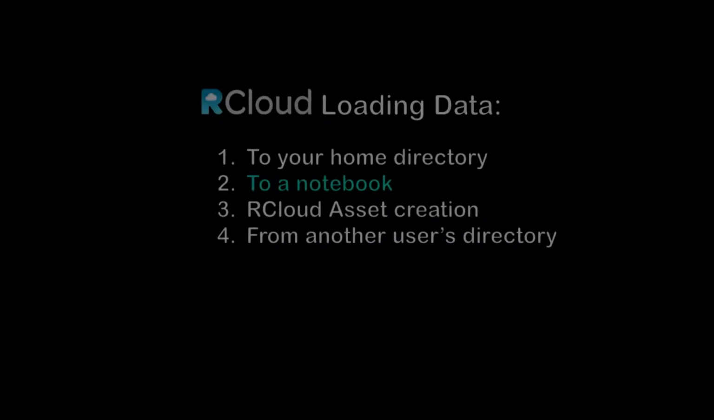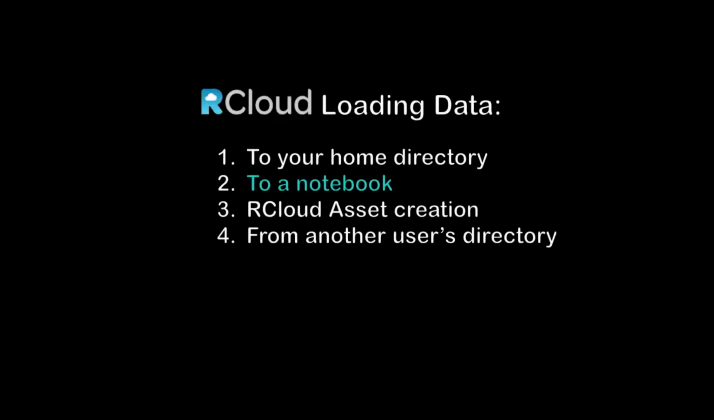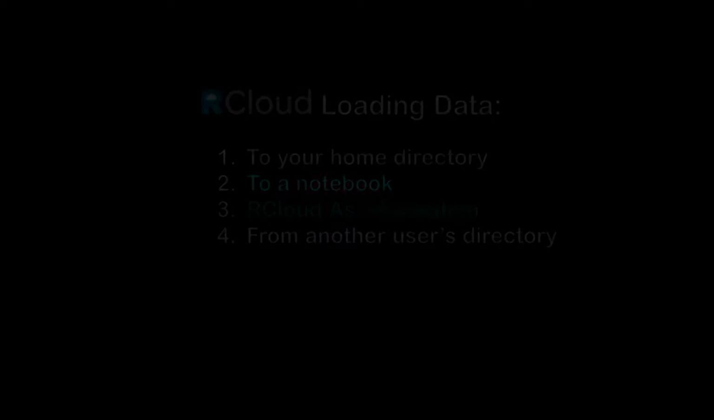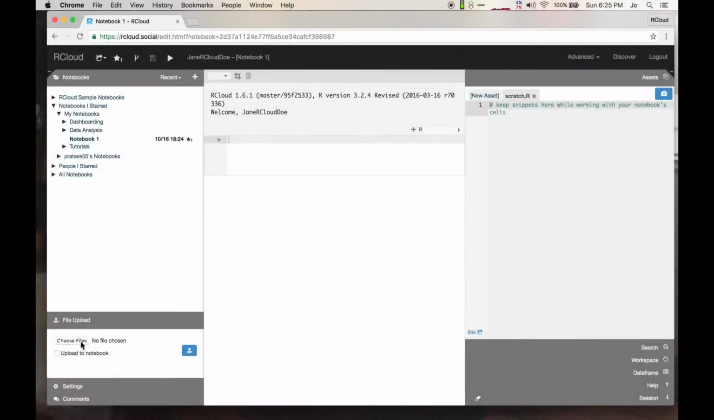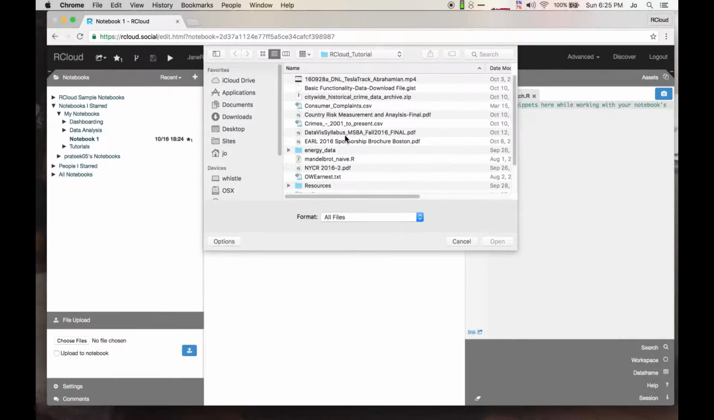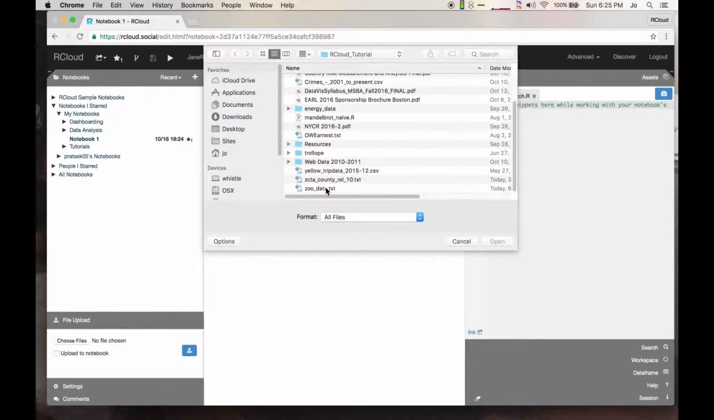Okay, moving on to the next method is loading data directly into an RCloud notebook. It is very similar to the last method, except now we are going to tick the Upload to Notebook box in the File Upload GUI. It is important to note that the public instance, which I am using right now, has a 750 kilobyte file size limit.